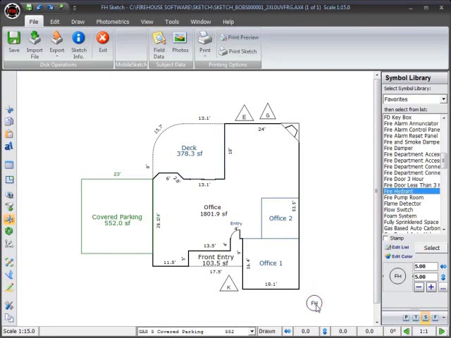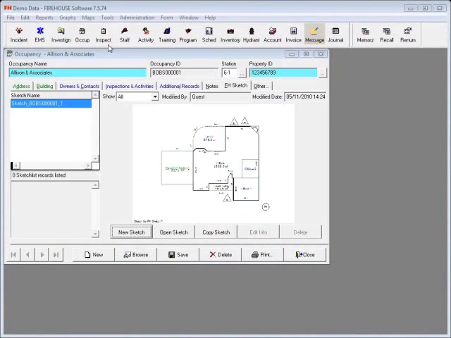Let's say this completes our sketch. It's time to bring it back into Firehouse. I'll click Save and then choose Exit. FH Sketch will close and return you to the occupancy window. The sketch file has been added and the thumbnail image is displayed. Area calculations are also passed back to Firehouse that you can specify through the Building tab.